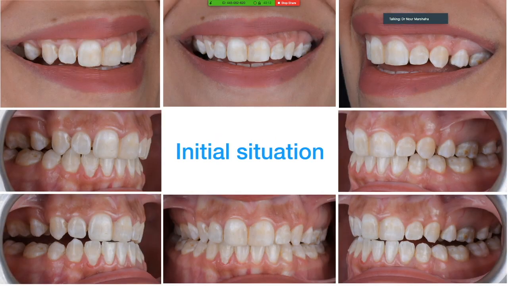And now we'll discuss this case. She came to my dental office also, she doesn't like her smile appearance and also the shade and stains. You can see the intraoral pictures and extraoral pictures for the frontal and lateral smiles.